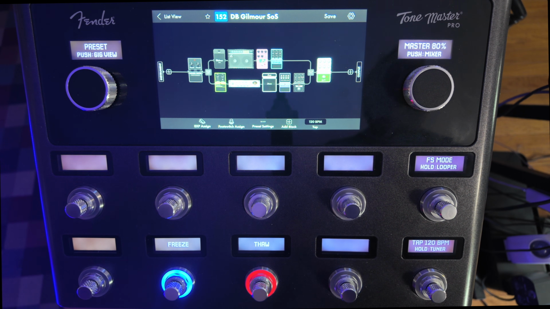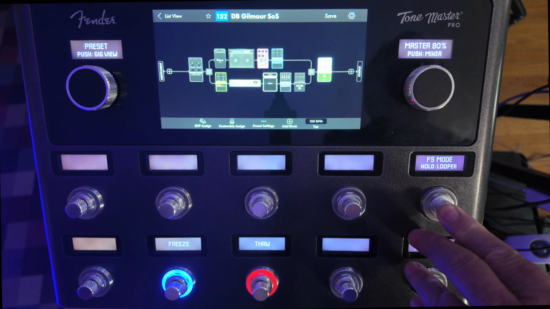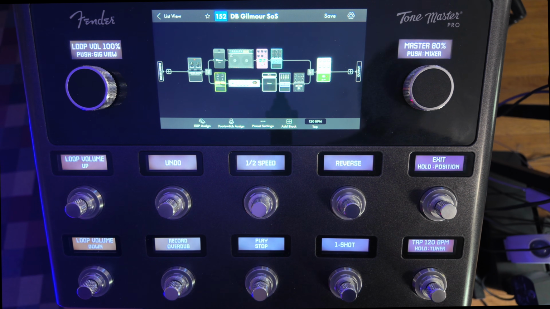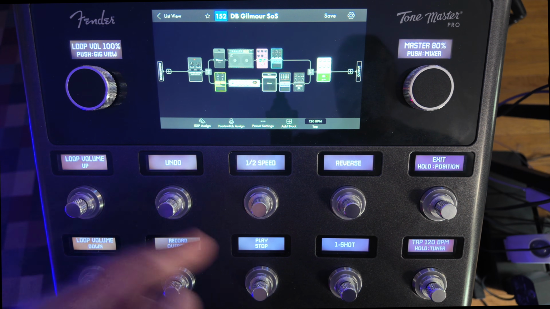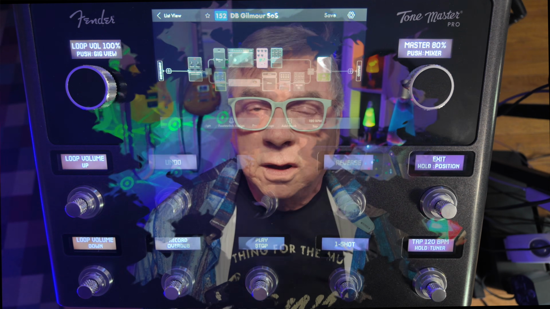While we're looking at the FS mode foot switch, you can see that underneath FS mode it says hold looper. If you press and hold this foot switch, it activates the looper, and you can see all the various controls for the looper down here. I made a video on the looper, and I'll have a link for it in the description.